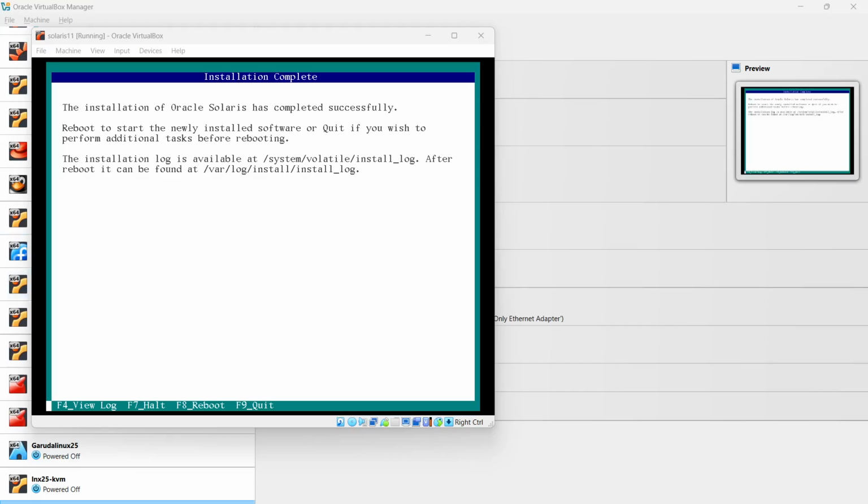So now we can reboot this machine using F8. Otherwise, if you want to perform additional things, you can use F9, that is function key 9. So I'll go with reboot. One problem is that during reboot it might boot again from the ISO, because the ISO cannot be detached automatically. So I'm going to detach it manually.